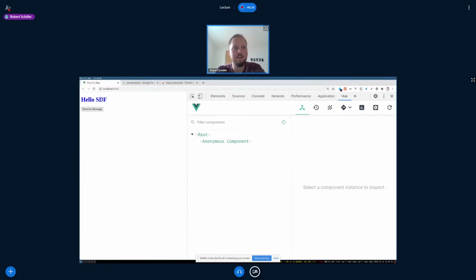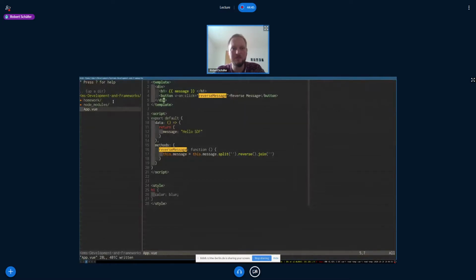Okay, now I have a heading and this button, reverse message, and now I reverse the message. And I can follow that here. This is the state. Click on that and it updates it. And you can see that it never had to worry about updating the actual DOM, right? This is done by the framework for me, which is the nice part.